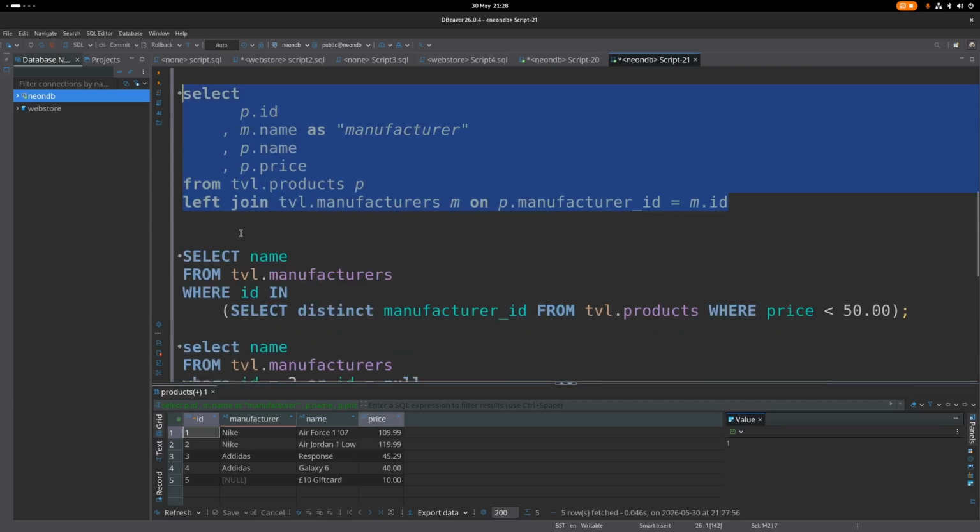So our first query, let's role play a scenario here for a second. You sit down on Monday morning, there's an email in your inbox from the boss, and the boss is asking, can you get me all of the manufacturers we stock products for where the price is less than £50? Now, there are a number of ways you could write this query. However, the way I've chosen to write it in this particular case is using the in statement.